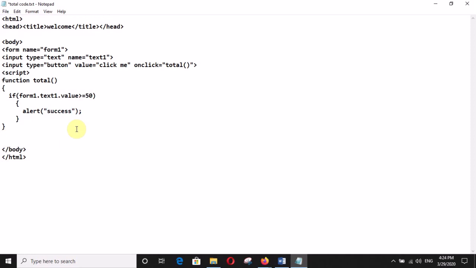Then in here we are going to close the form, and now we are finished. But wait, first we didn't close the script tag, okay, as you can see here.